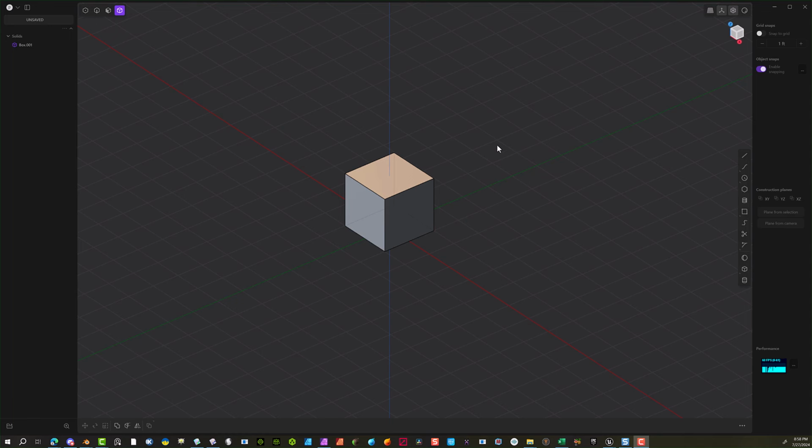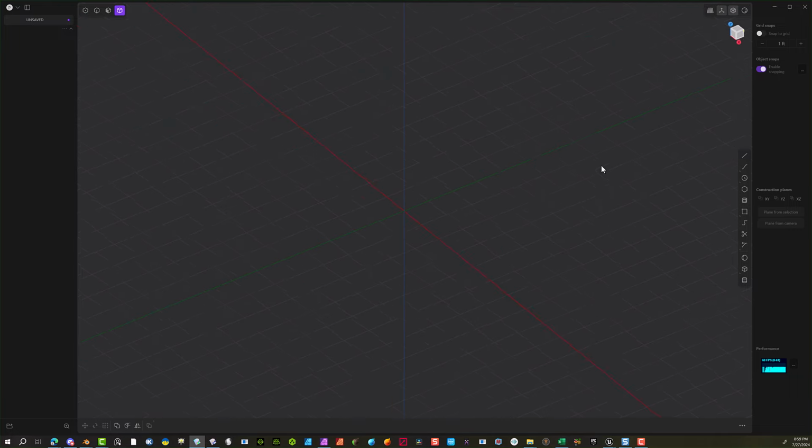Hello everyone, so we're going to start with Plasticity, and we're going to select this cube here, hit the delete key and get rid of that. Alright, let's continue. We're now going to create a form, so let's go to the top view, and we're going to be using the corner rectangle tool.